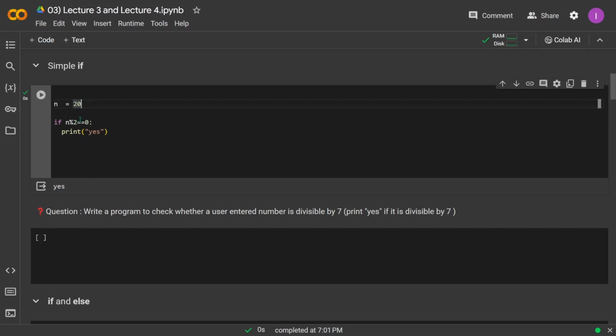Why? Because n is 20 and 20 mod 2 is what? 20 mod 2 is 0, right? 20 is divisible by 2 completely. So it will print yes.